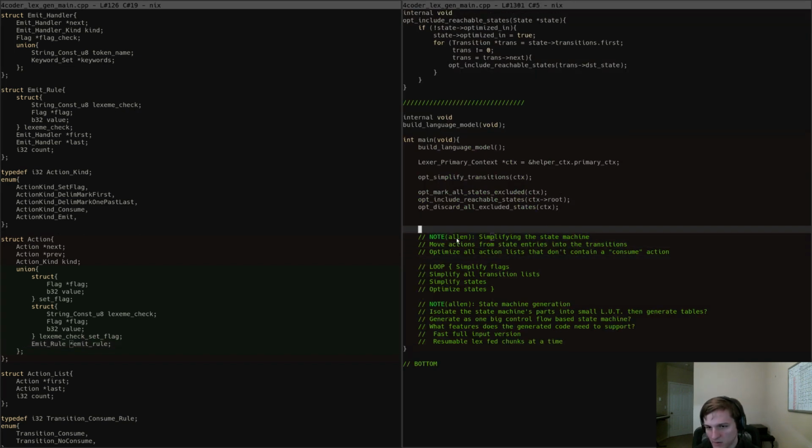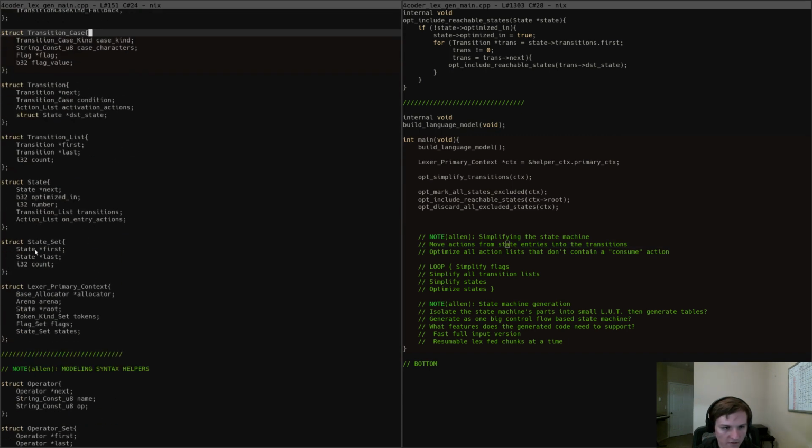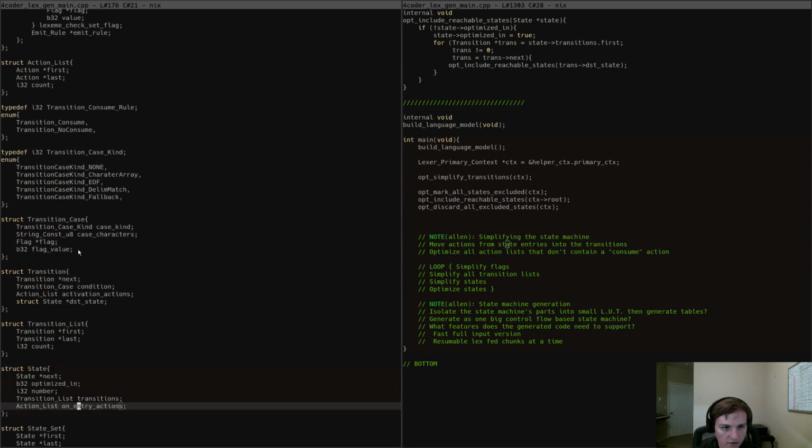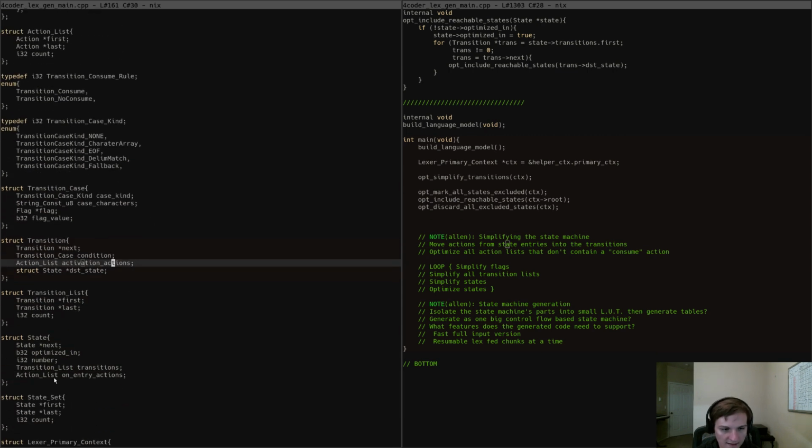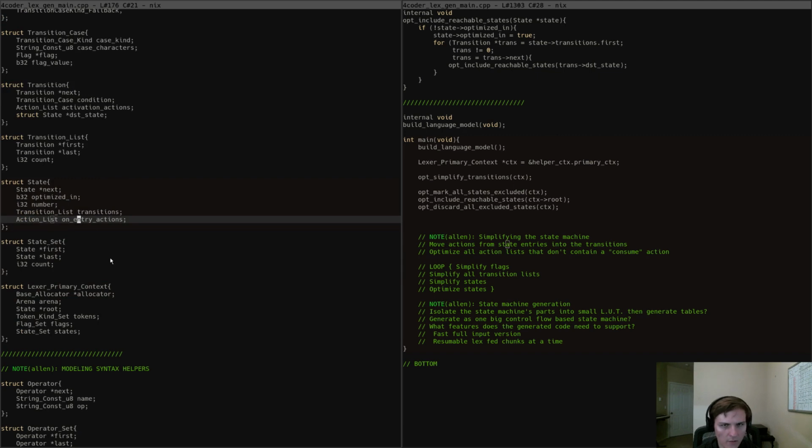Okay, so simplifying the state machine: move actions from state entries into the transitions. What was I talking about? Okay, right. We have these states, and each state has this on-entry action. This is an action list, just like the transitions' action list. They're the same type, so why does this have this? Like I was saying in one of the earlier videos, it's handy when writing the model to be able to say, when you enter this state, first things first, do this action, and then do the state machine update. But that's not really going to fit in with how I want to optimize things.